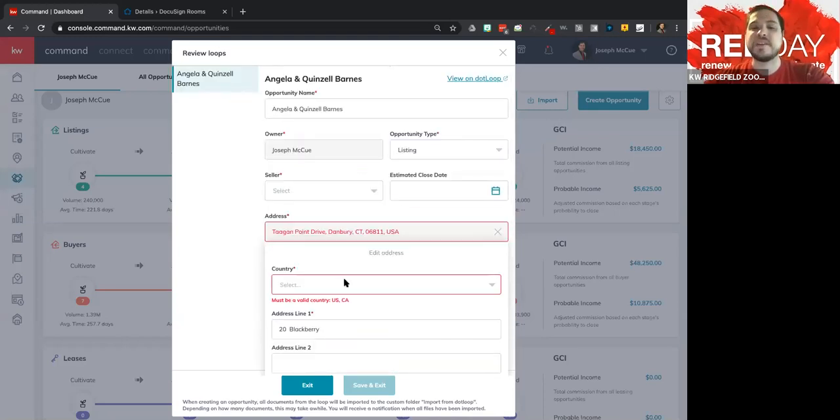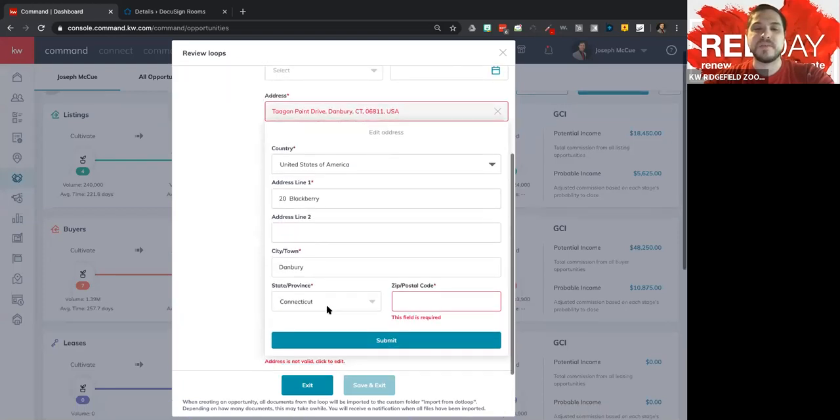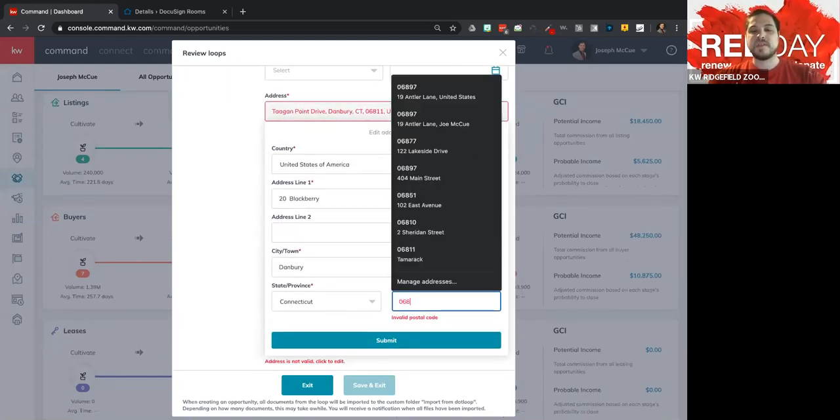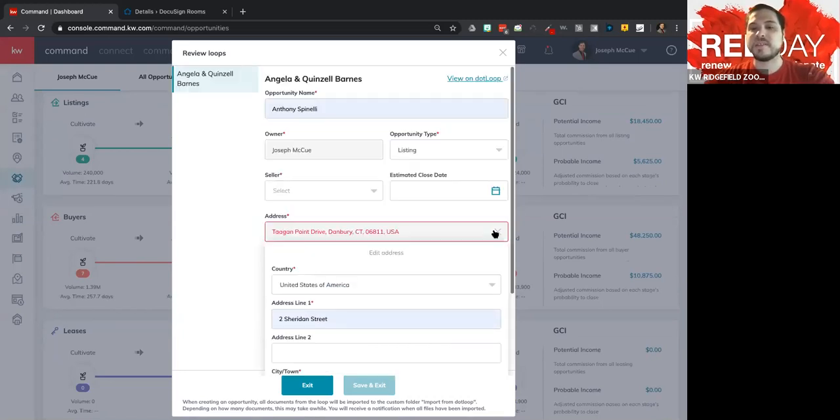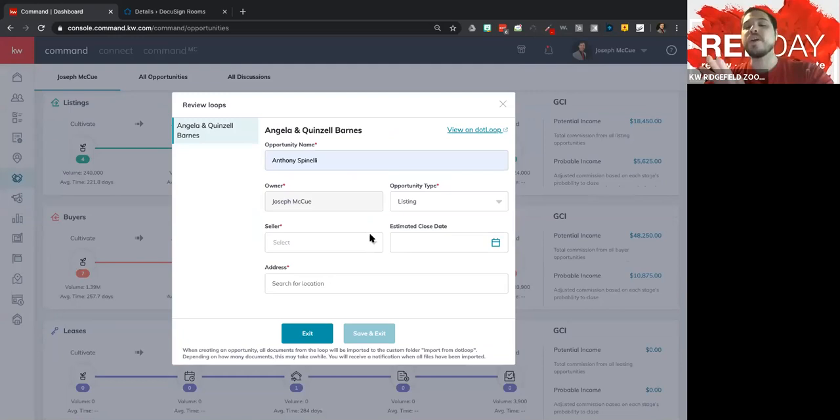This is how this import works. Oh, that's why it wasn't working. 068. Damn it. All right, it's not working. Okay, you go in, you fill that out. Once you do that, it will import the documents.